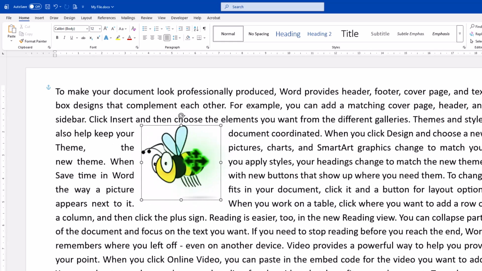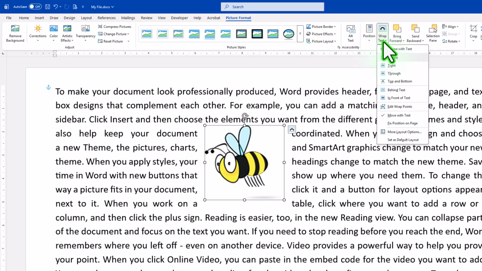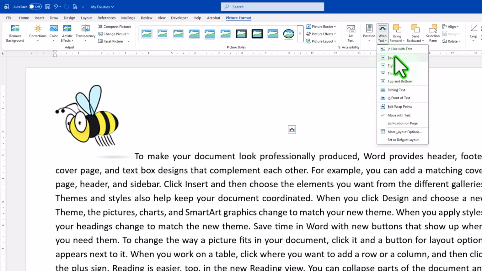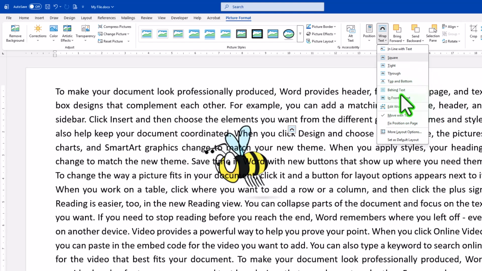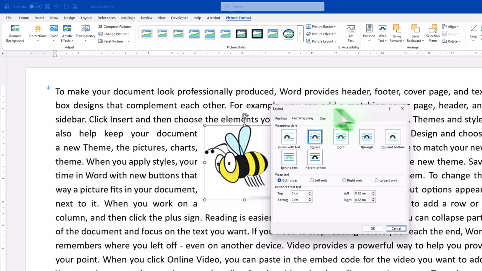Now let me show you a second method which gives you more control. Click on the image again. Now go to the top menu and click on the Picture Format tab. Here you will find a button called Wrap Text. Click on it and you will see the same options again, plus some extra settings. From here, you can also click on More Layout Options. This will open a detailed settings box.